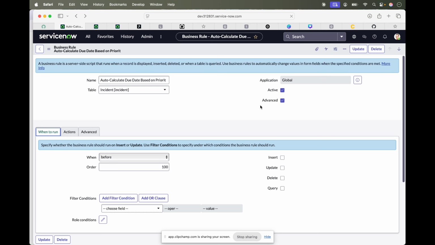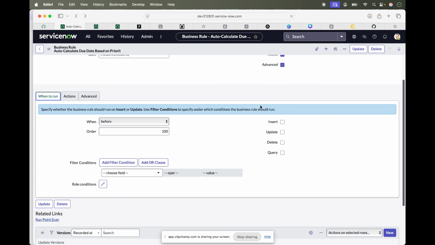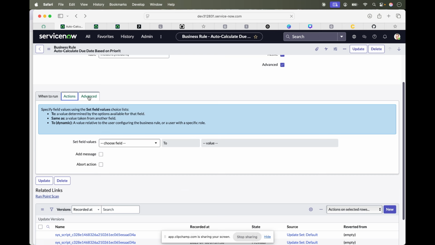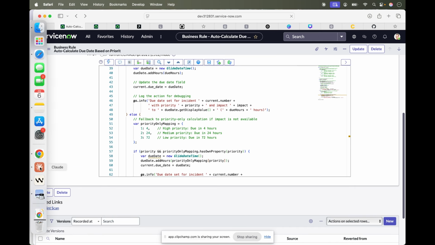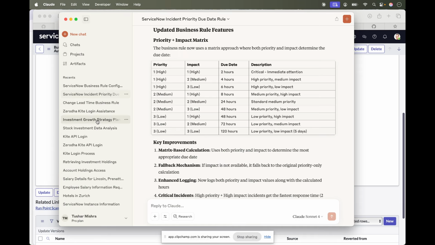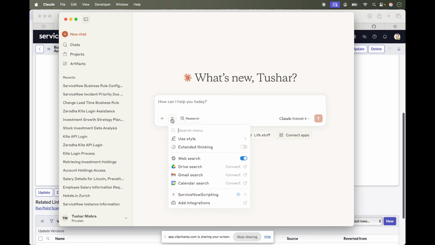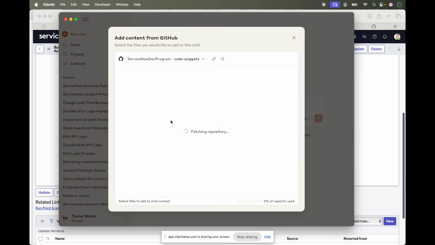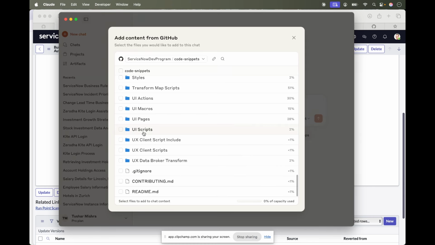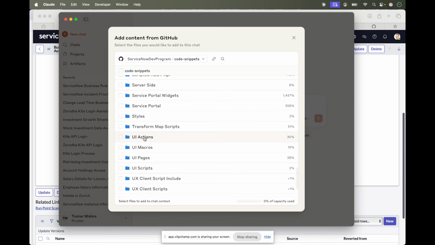Okay, so not only business rules, it can create script includes and client scripts as well. I have not created any script include yet. Let's just see live how it works. I think there are script include codes as well. Let's just see if there are a lot of them.